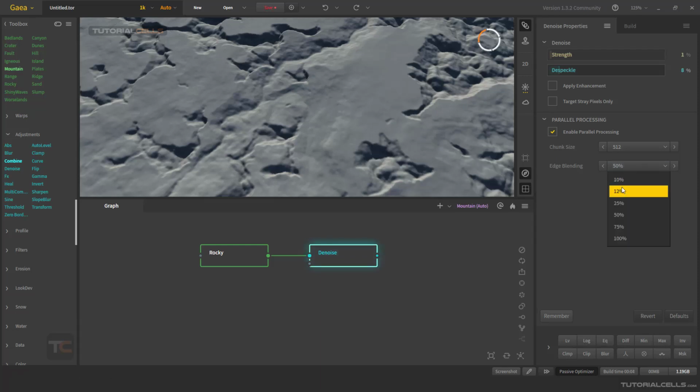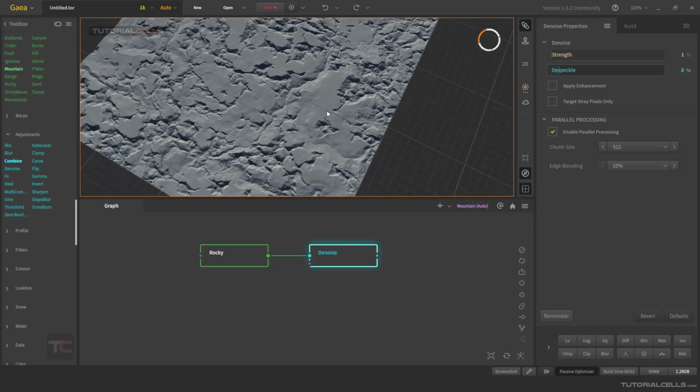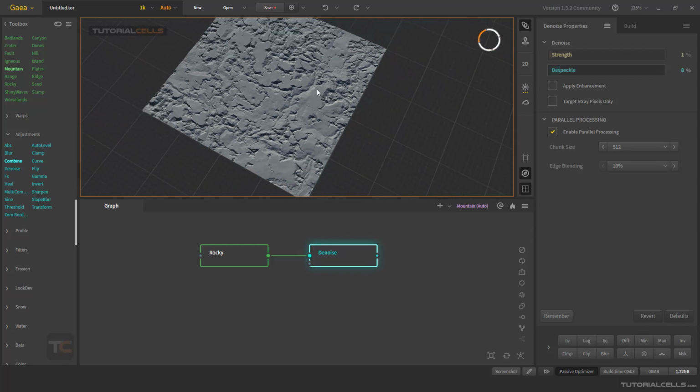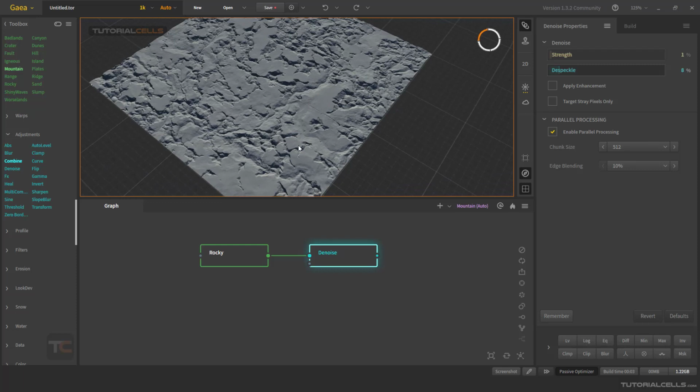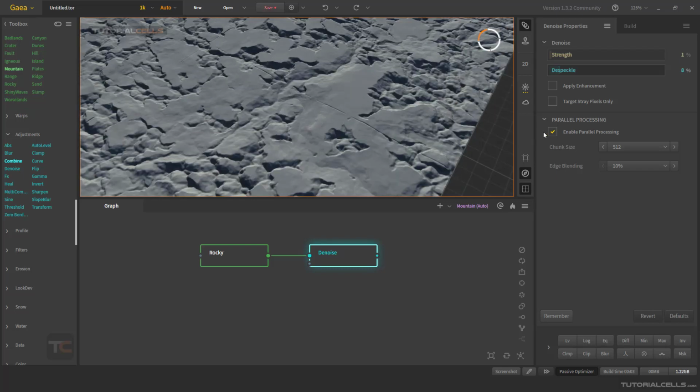In this case, for example, 10%, you can see it cuts the tile to this number here, for example, and processes them, for example, in this part, in this part, in this part, parallel to each other to calculate better and faster, parallel processing in Gaea. If you have a parallel system, you can turn it off and you can see the speckle.